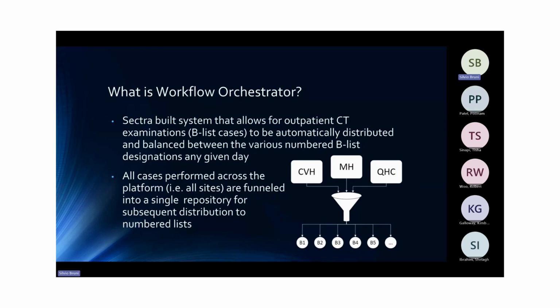So, what is Workflow Orchestrator? Essentially, it is a system that was designed with Sectra to automatically distribute and balance outpatient B cases across the numbered B lists. So essentially, taking all of those cases that are done across all sites into a single repository, distributing those equally across all of those B lists, and it allows us to introduce a new RVU system as well.